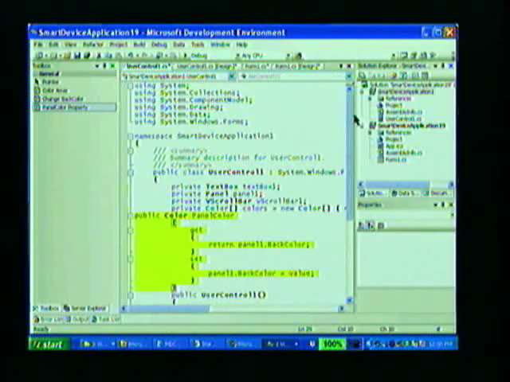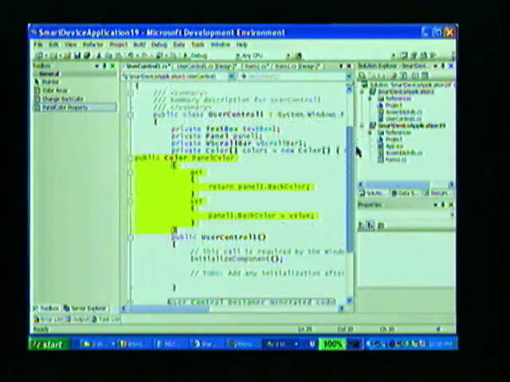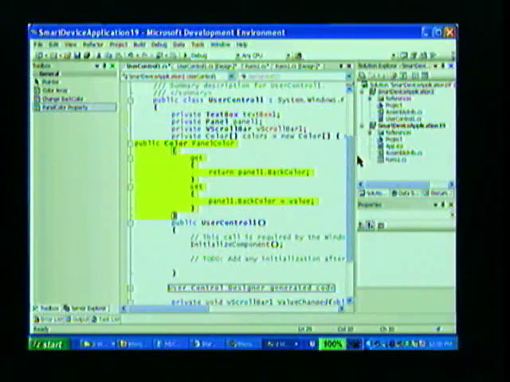You can see, let me scroll up so everyone can see that. So here's a very simple property that exposes panel color, and then we'll get the panel color from the panel itself or set it based on what the user chooses. So with that, I think I have all the code I need to be able to use this control.